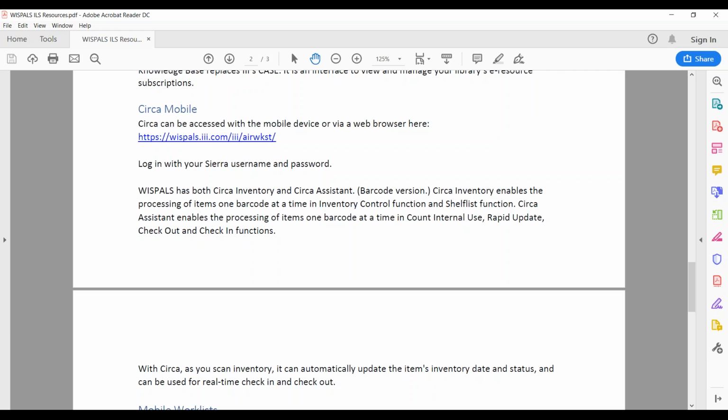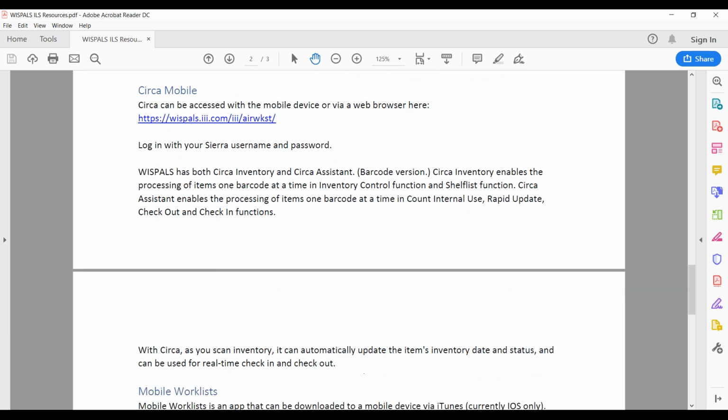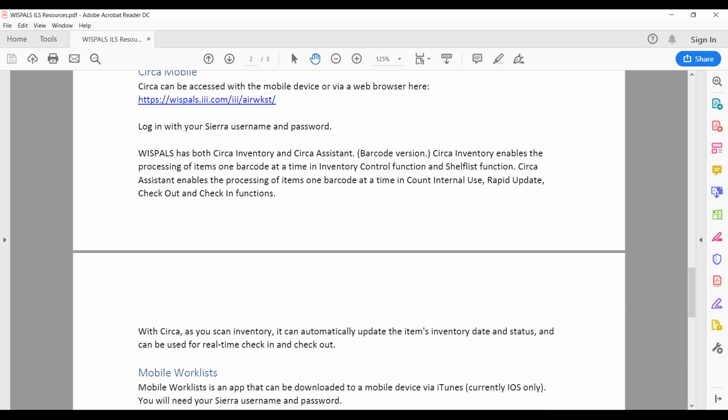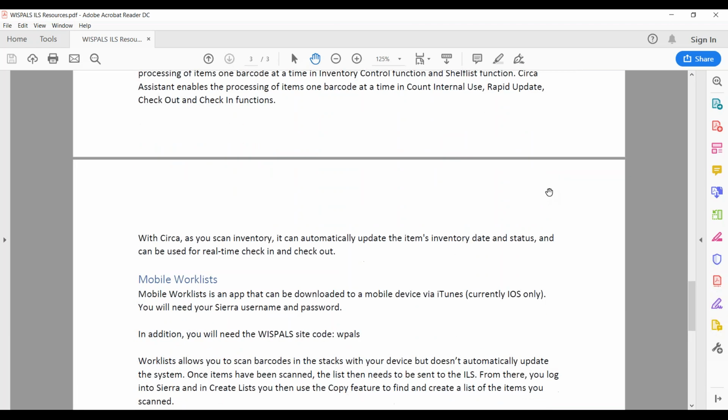But that is one of the tools that you can use for inventory, and it's in real time. So if you have internet access, you can do shelf scans and so forth. You can even check out and check in on it. I'm not sure if anyone has played around with that at all, but you can do that.